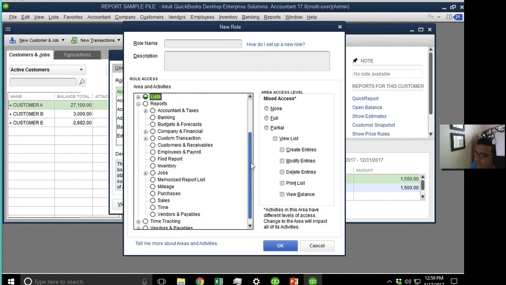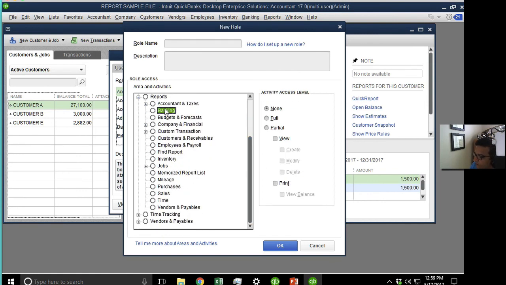With reports, you can pick from the predetermined reports which reports they can view, print, right? So some reports they can view and print, and some they can have full access to. But as I mentioned earlier, memorized reports, they can either see all or see none. It won't stop them from being able to view a report that has sensitive information if you do give them access to memorized reports. So most people that have limited access to the books, you shouldn't give them that anyway. Time tracking, same thing, right?